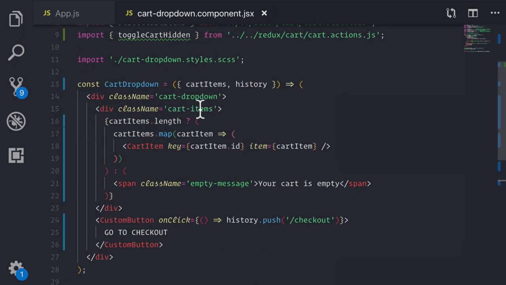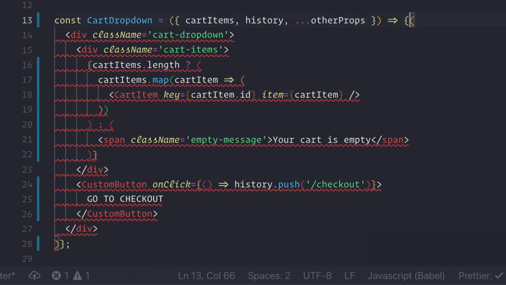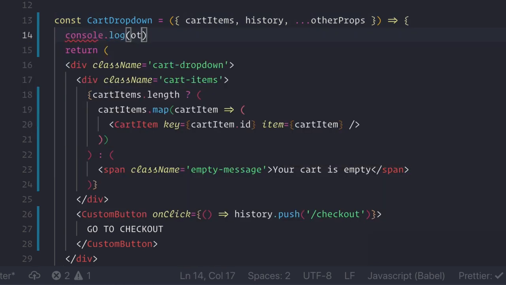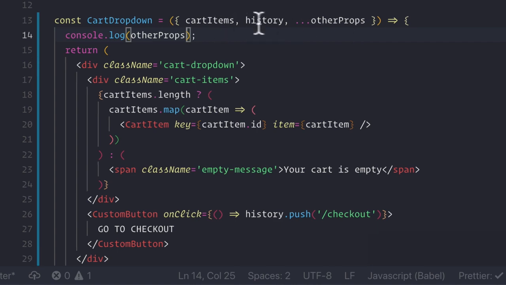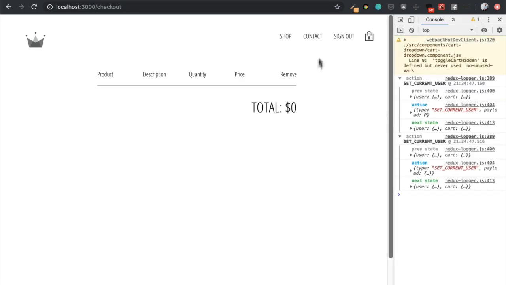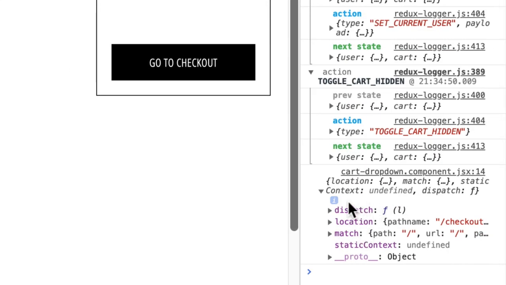So we can actually see this if we, for example, log out all the other props that we have access to. So just to demonstrate this, let's just return and then console log all the other props that we're not destructuring. So everything other than cart items and history. And now we'll see when we open that this is what we have. We do have access to this dispatch.